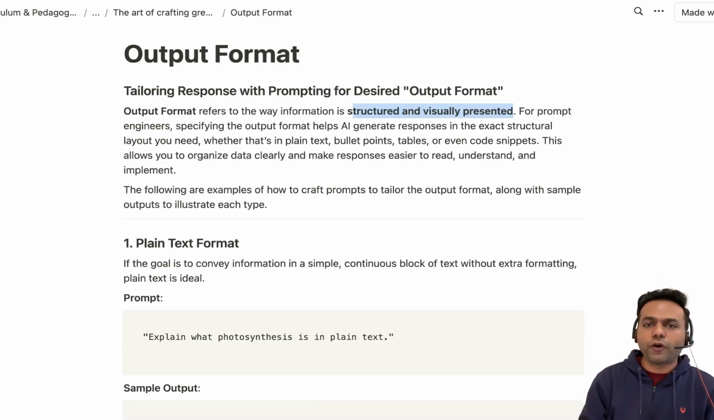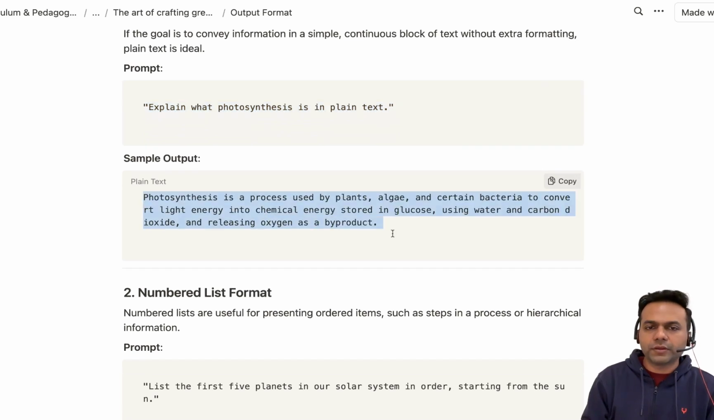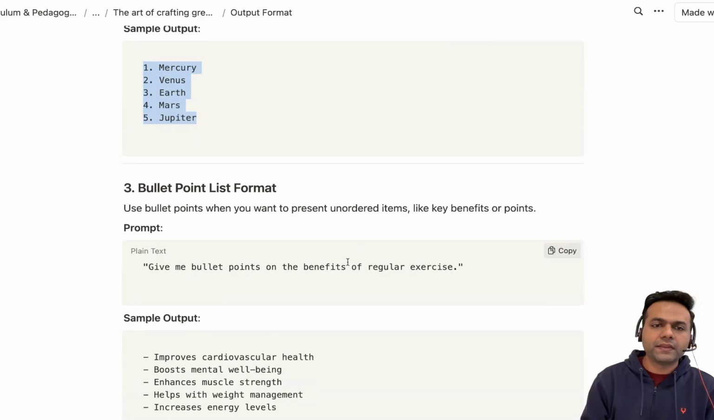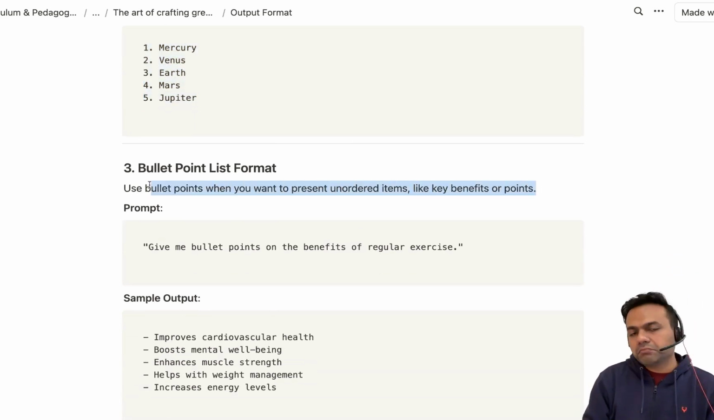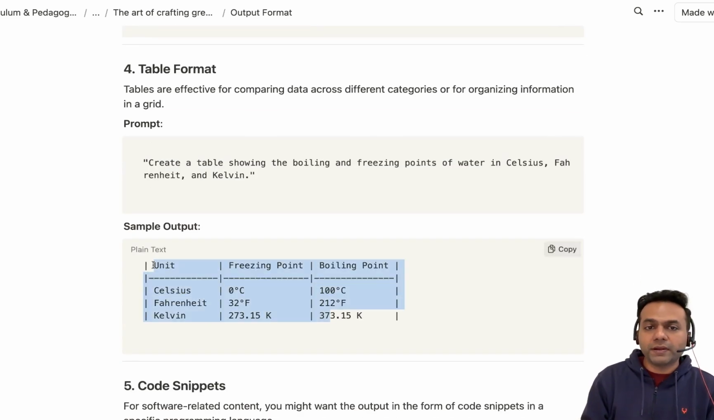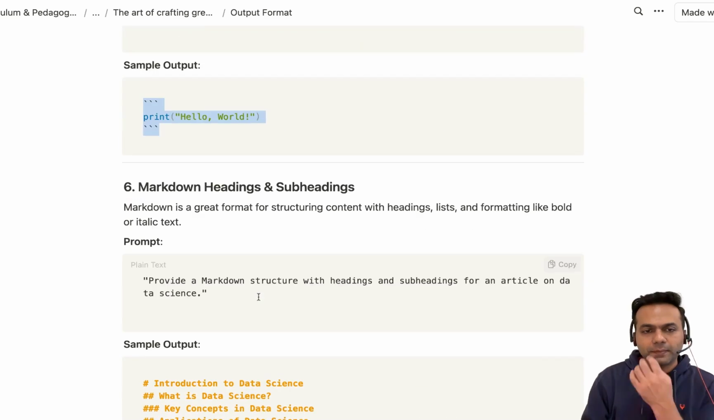And obviously about the format, the visual, the structural representation, there are lots of options. Plain text is usually the default most of the time, depending on the prompt. Then you can ask AI to list the first 5 planets starting from Sun. So it gives you a simple list. Use bullet points to give me XYZ. So it gives you bullet points. You can ask it to give it to you in table format. It will try to give it to you in table format. Create a table showing XYZ. I want the output in the form of code snippets. So you will get output in the form of code snippets.